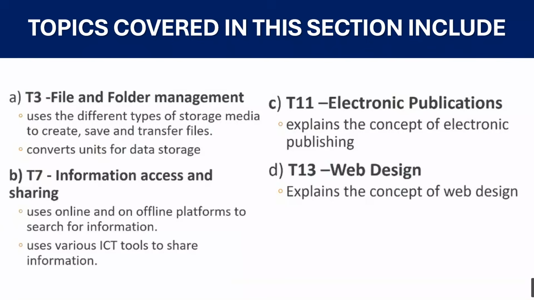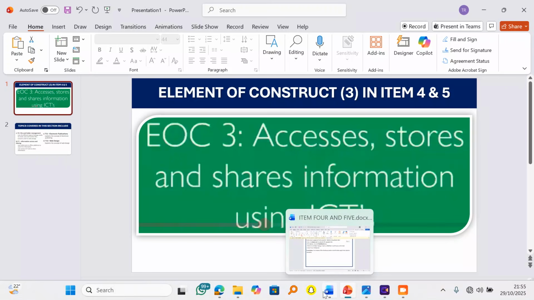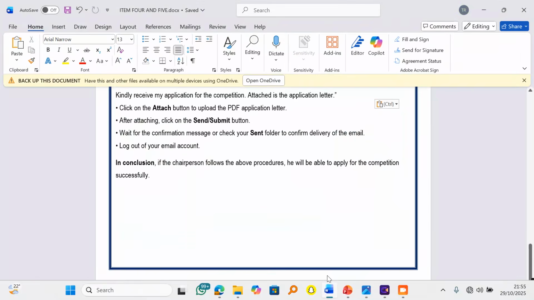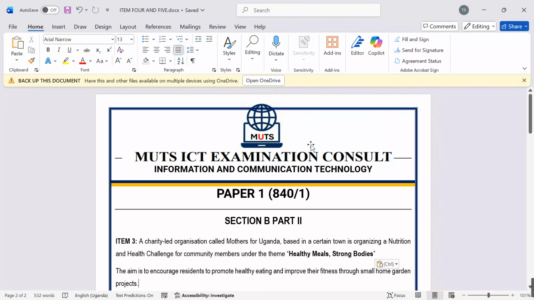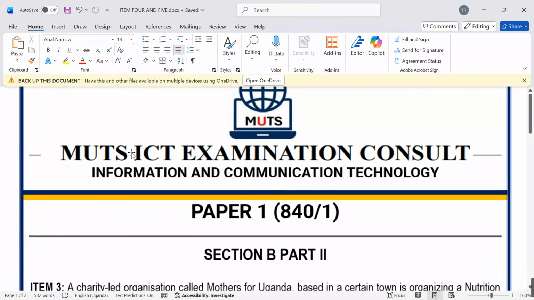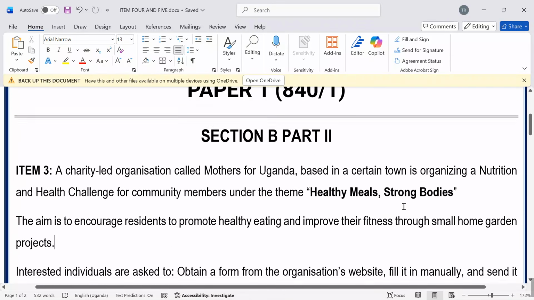sharing information. So in our session for today, we are going to be using an item-based assessment, where we use an item to follow through with our discussion. I have prepared a very nice item here, which we are going to be using to orient our learners on the do's and don'ts as they respond to the item. This is from Moots ICT Examination Consult, Information and Communication Technology, paper 1, 840/1, section B, part 2.